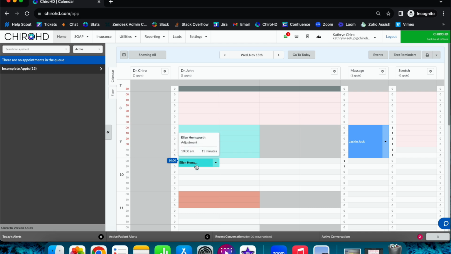So whoever the appointment was scheduled under is who will default as the rendering provider. When using the new insurance paradigm, we do recommend that you schedule patients under the individual provider's calendar who they should be billed under, but sometimes that may not always happen.